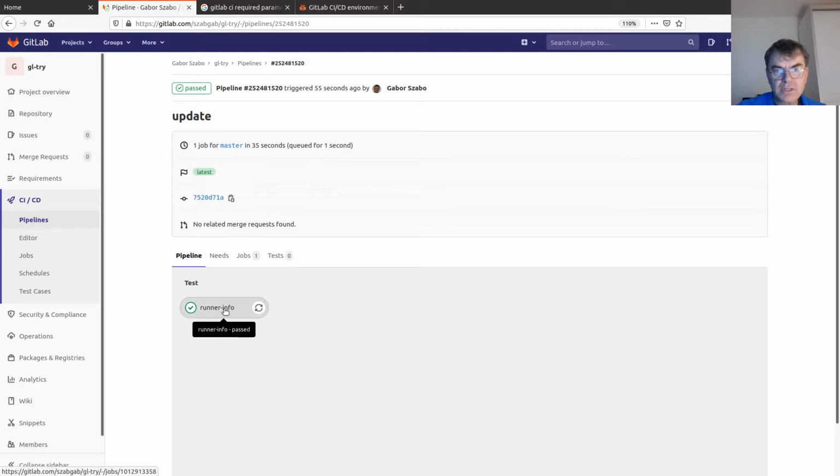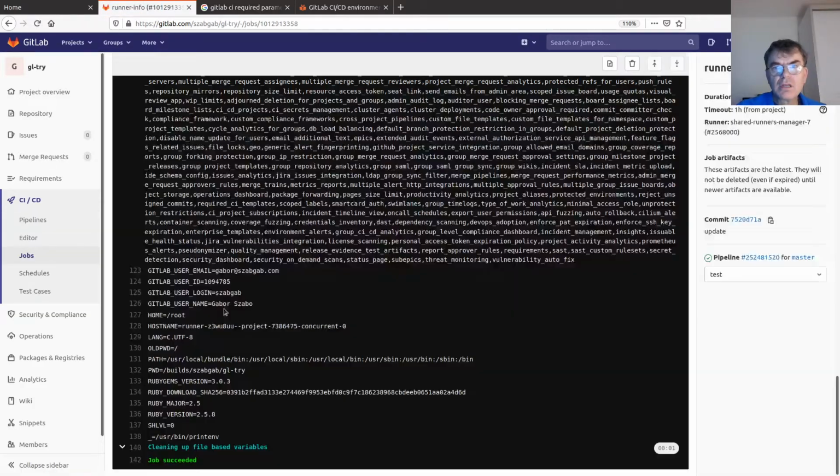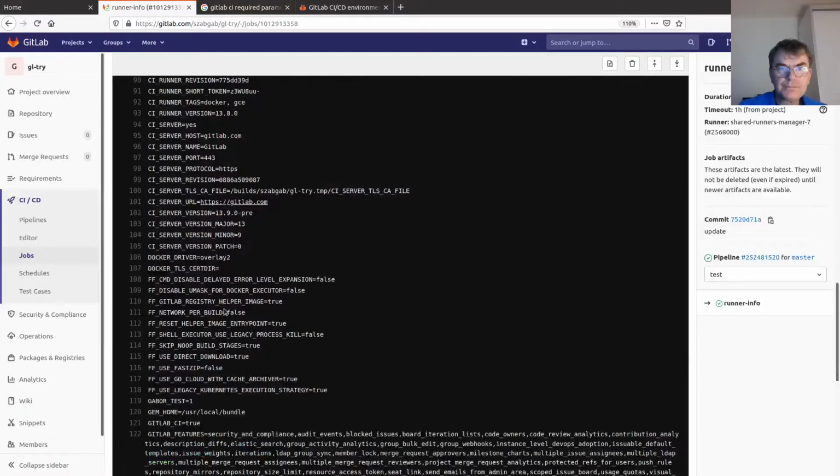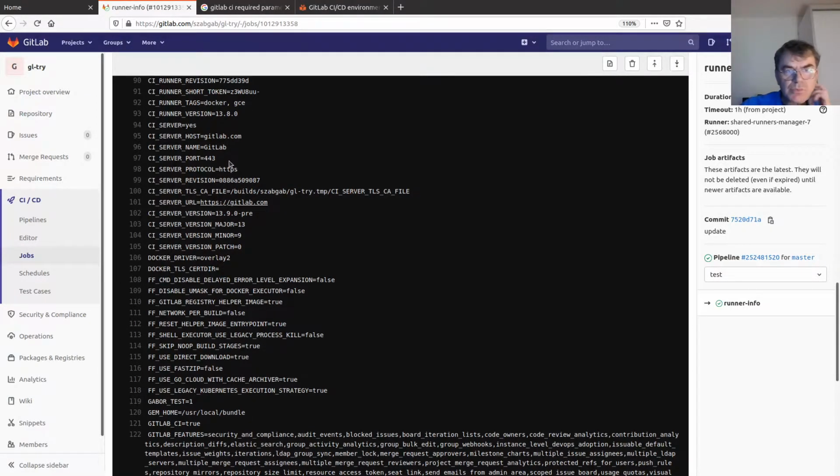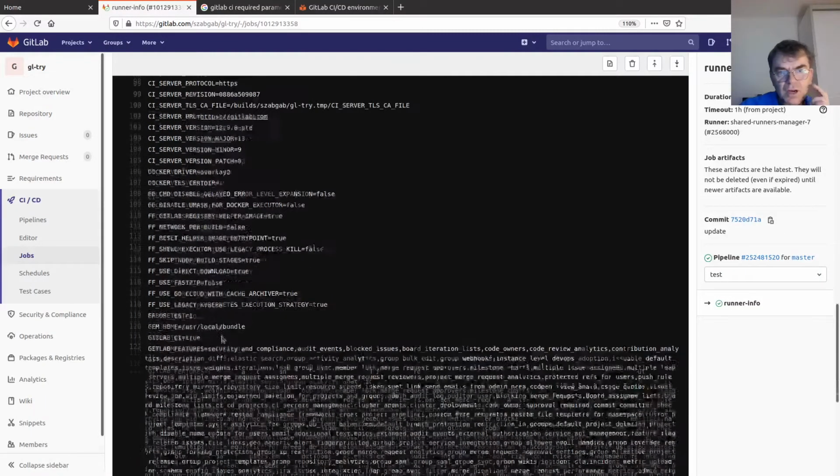If I get into it, I have this environment variable called Gabor. Okay, actually I can make an even better thing here. I can print and sort and grep Gabor. Okay, so I will now only see it, but I also wanted to see here if there are other variables.